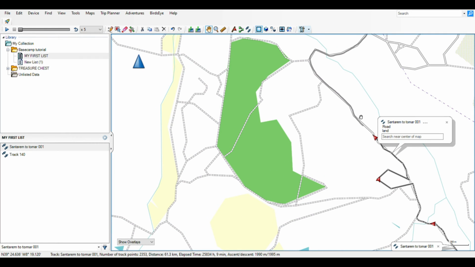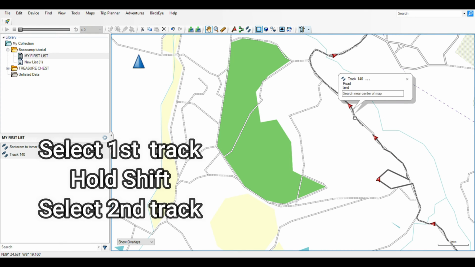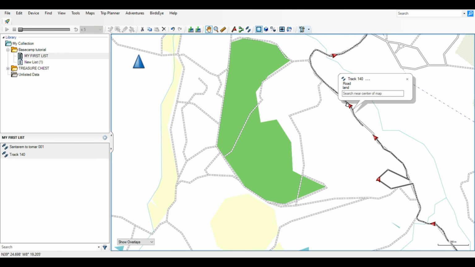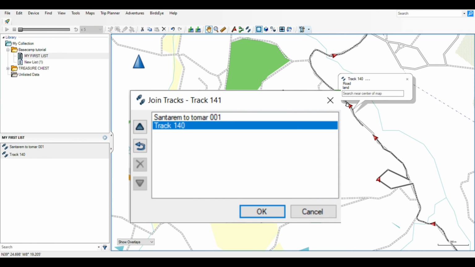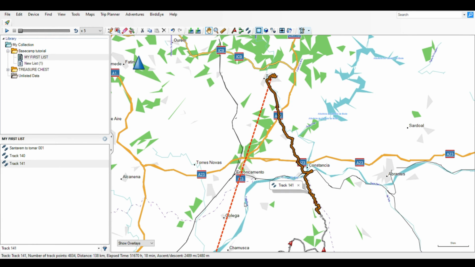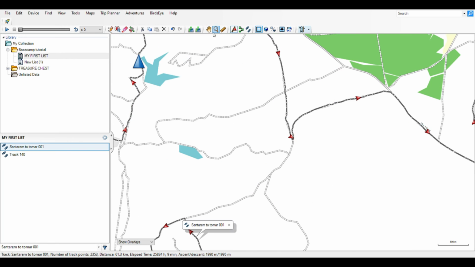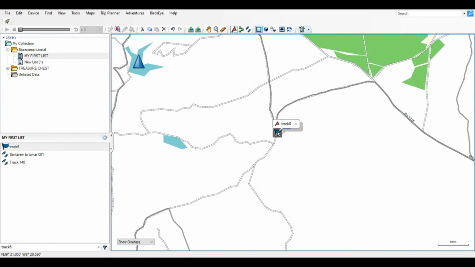And finally, you can also join two tracks by holding Shift and then selecting both tracks at the same time. Okay, now you can release the Shift, right-click on any of the two tracks and choose the option Join Selected Tracks. A window will pop up asking you which track comes first. If you choose correctly, Basecamp will create a short connection between your tracks. If you choose wrong, it connects the wrong extremities and it sucks. You can also create special waypoints by pressing here and then adding them somewhere on the map.